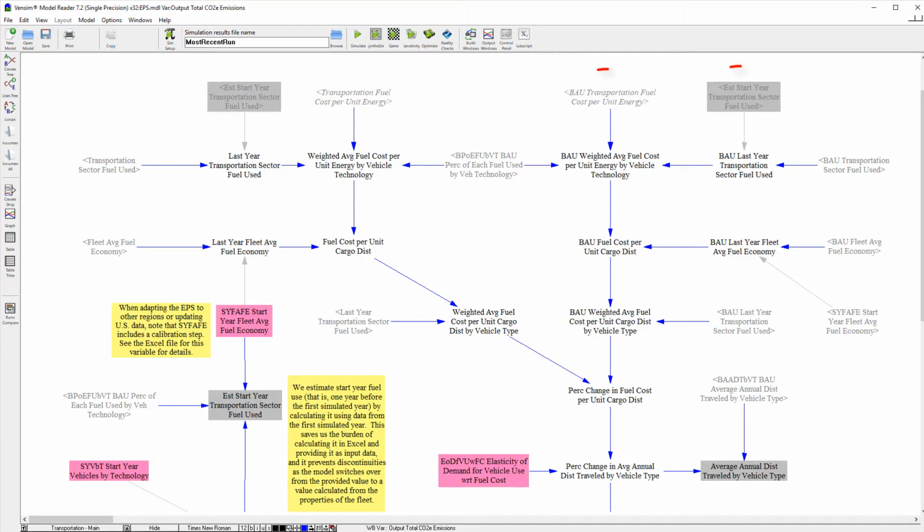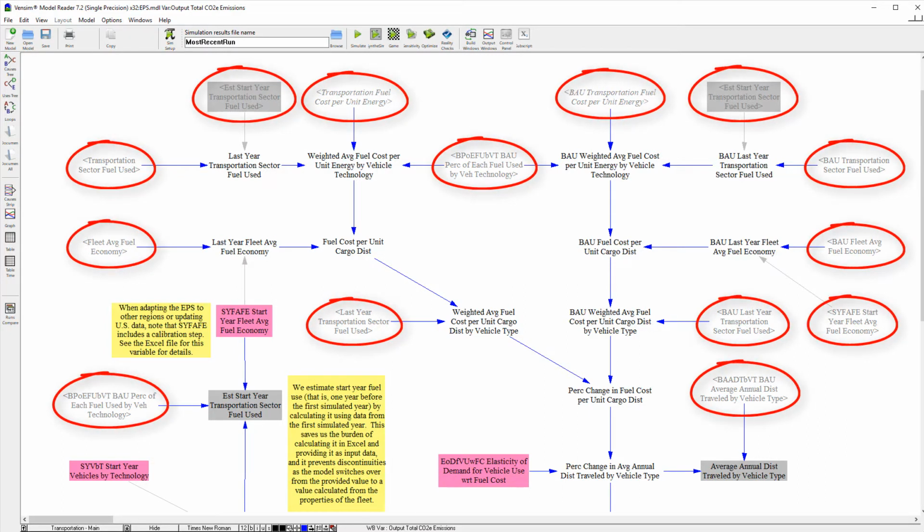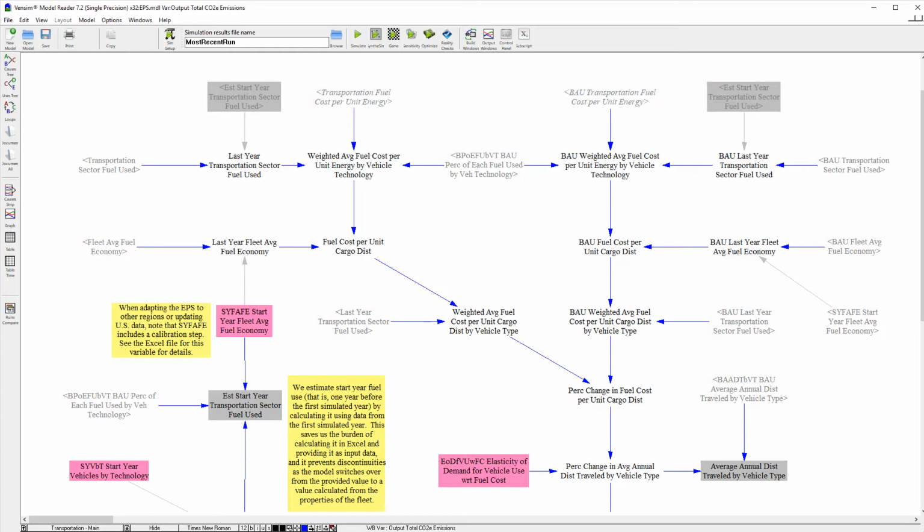Some variables are in gray text and surrounded by inequality signs. These are called shadow variables. A shadow variable is a pointer, also known as a shortcut or alias, to that variable wherever it exists within the model.